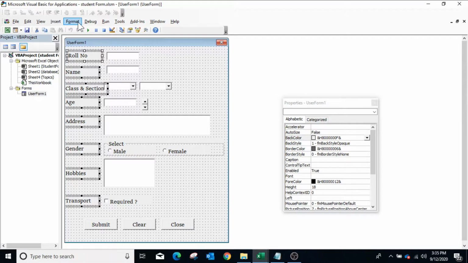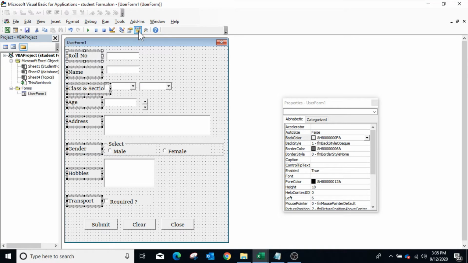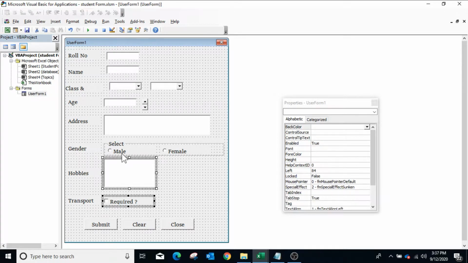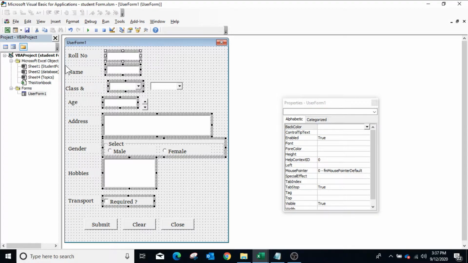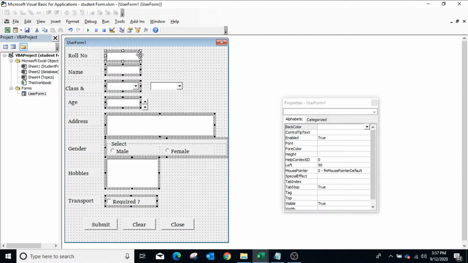So go to the Format menu option, click on Align and select Left. Now all the labels are left aligned. Similarly, select all controls on the right using the Control button. Go to the Format menu option, click on Align and select Left. Now all the right hand side controls are also left aligned.